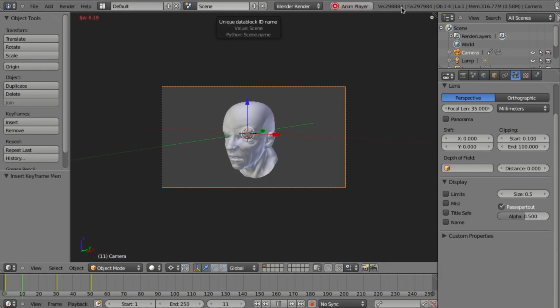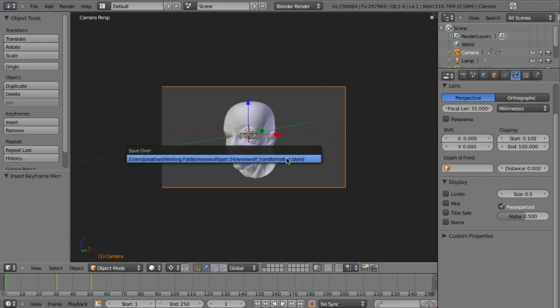And let's just jump back to the beginning by hitting Shift left arrow, and we'll hit Alt A to play it back. Notice with this kind of poly count, we're seeing pretty slow playbacks, but that's okay. And that looks pretty good. So we're just going to make it nice and short. We're not going to do a full turnaround or anything like that.